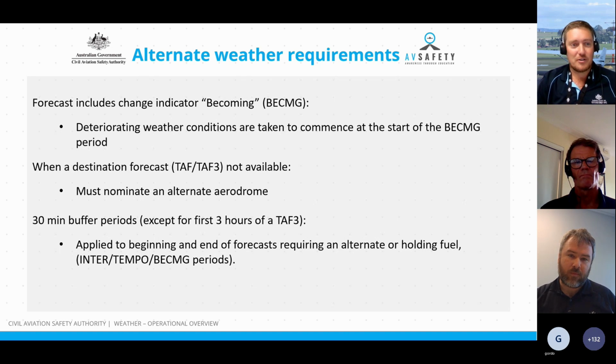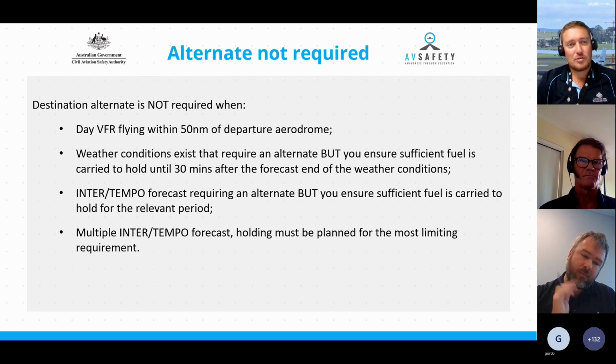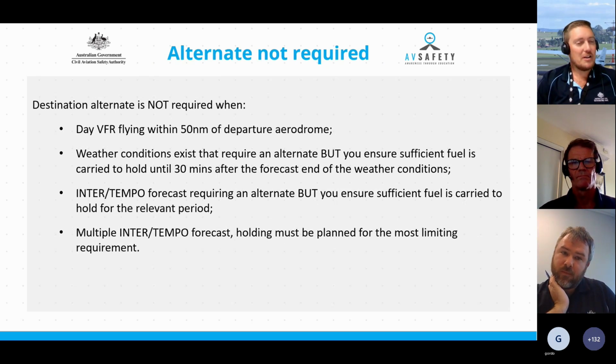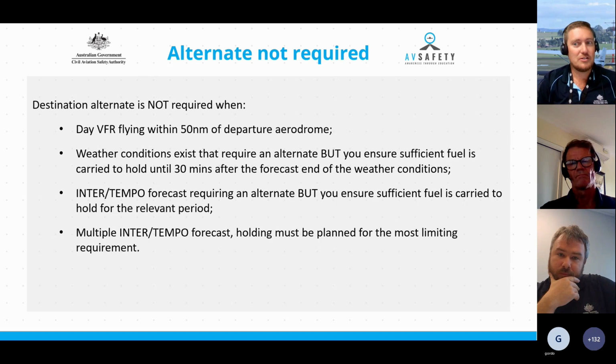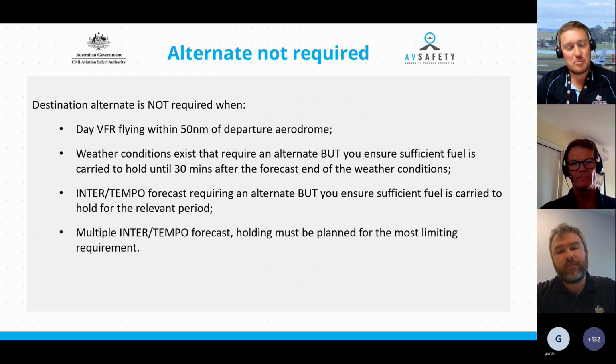When a destination forecast, so a TAF or a TAF3, is not available, you must nominate an alternate aerodrome. Also, where alternates are not required: pilots don't need an alternate when you are flying within 50 nautical miles of your departure aerodrome, and you carry relevant holding fuel, allowing holding for 30 minutes after the end of forecast weather conditions. And you're carrying fuel to hold for the relevant period for forecast INTER and TEMPO periods. Don't forget, if it is a complex TAF with multiple INTER or TEMPO periods in that particular forecast, you must plan for the most limiting requirement.